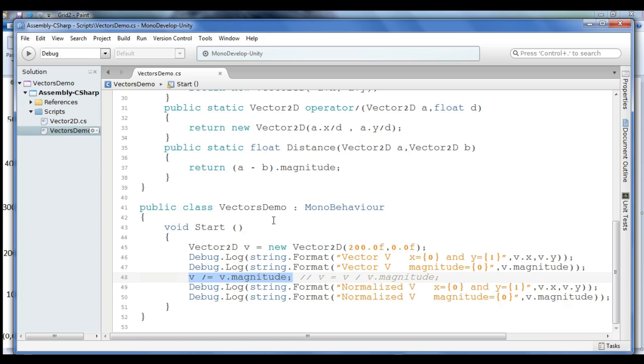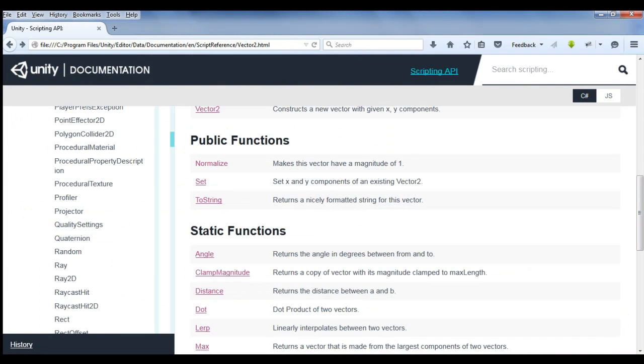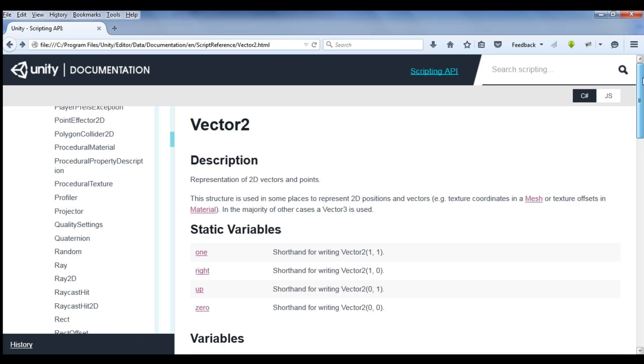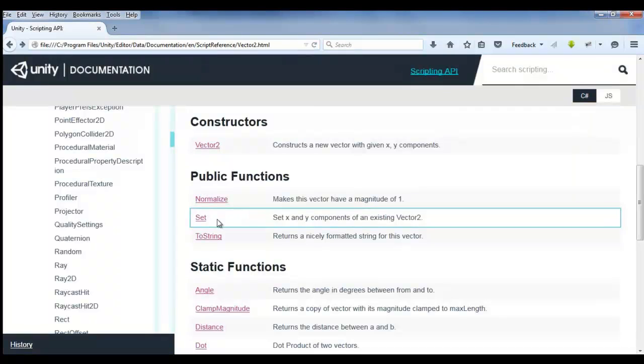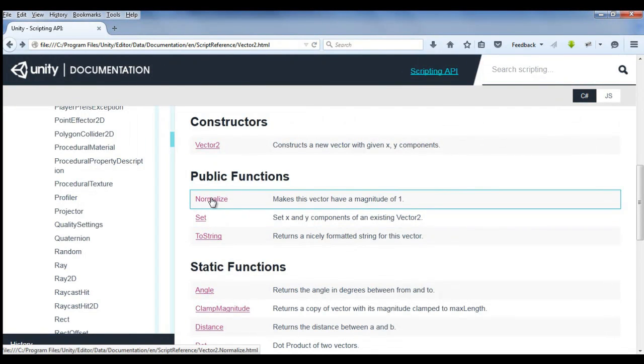Before proceeding and writing the code, let us go to the scripting documentation. Here you can see in the public functions of the Vector2 structure, we have a method known as normalize, and what it does, you can see, is make this vector have a magnitude of 1. Can you see that? It makes the current vector, this vector, meaning the current vector on which you are calling the normalize method, have a magnitude of 1. It makes it a unit length vector, I can say.